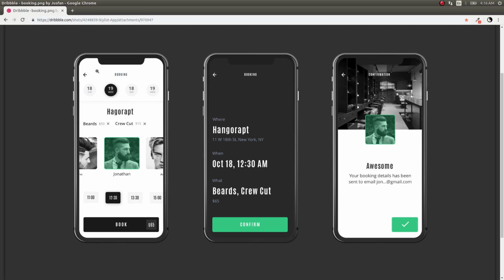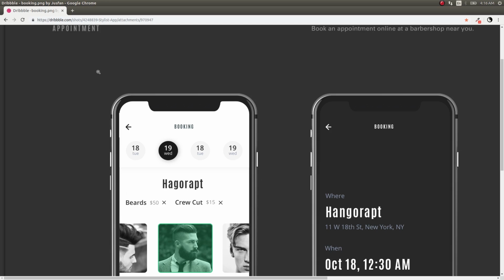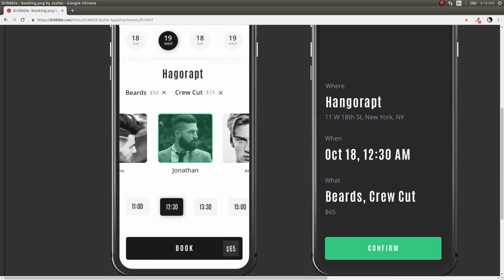In this video, let's go ahead and do the screen on the left. This screen is nothing but the screen of an application that allows you to book an appointment with your hairstylist. So this is what the designers would call a clean grayscale design.